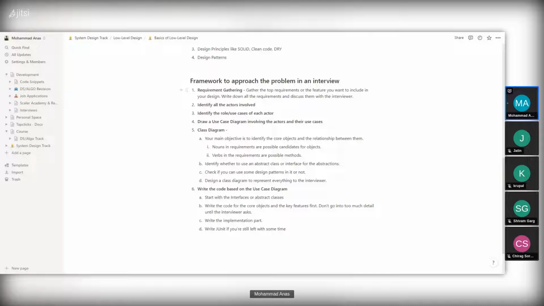Ideally, people say that if you gather three to four key requirements, that would be a good number to start with. So we'll gather the key requirements that we want to include in our design, and we'll write them down. And then we'll have a short discussion with the interviewer: these are the things that will be part of the system, and these are the things that we would be designing.